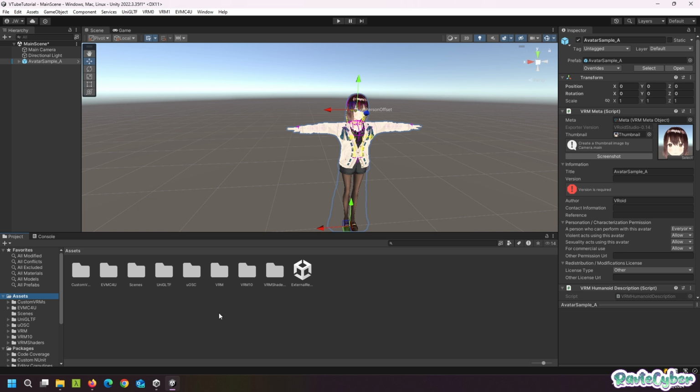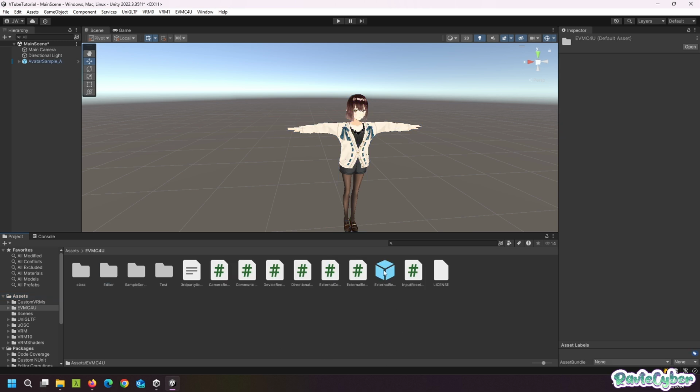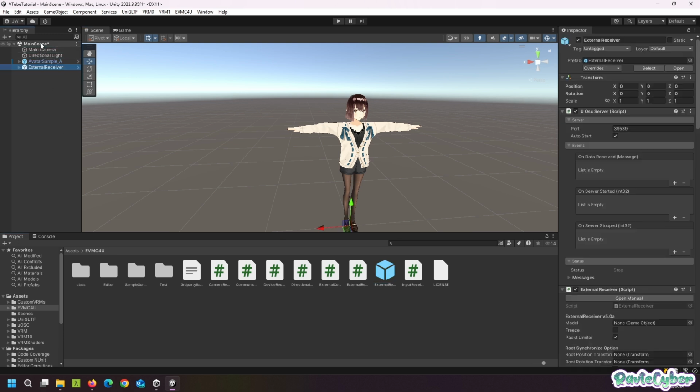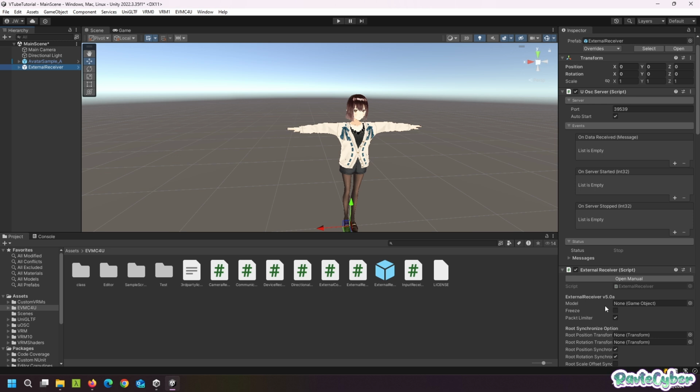When the import completes, you should have an eVMC4U folder. Inside that should be an external receiver prefab. Drag and drop that into your scene hierarchy. With the external receiver selected, in the Inspector tab, locate the Model field. Drag the VRM avatar from your scene hierarchy into this field. You will also need to make note of the port for use in your motion tracking software. You are now ready to test your application with your motion tracking software.